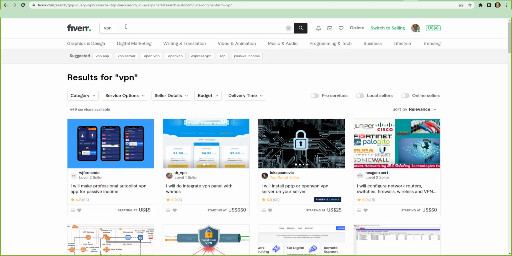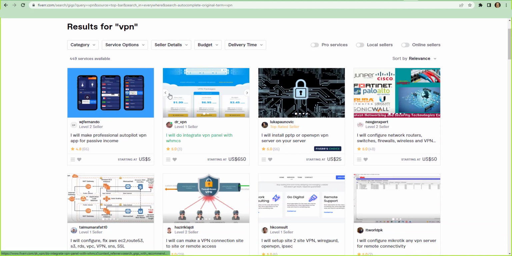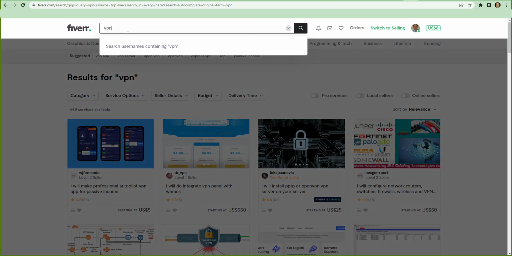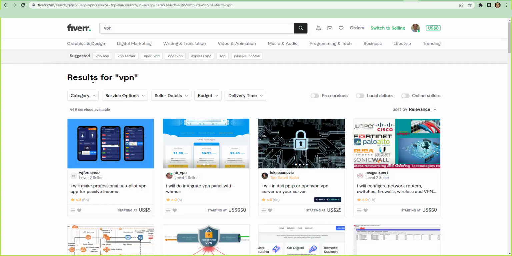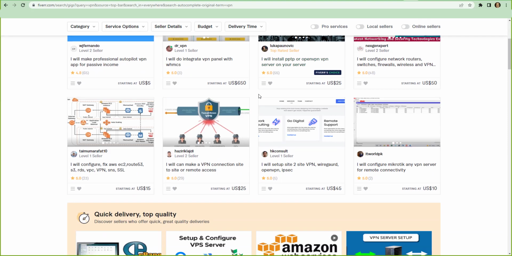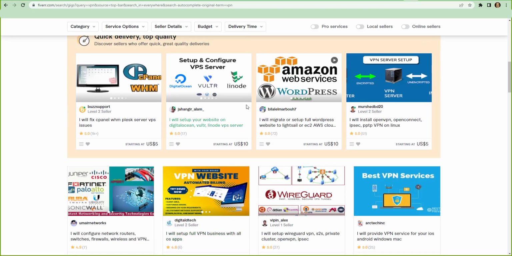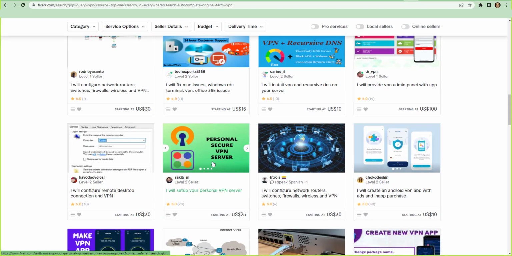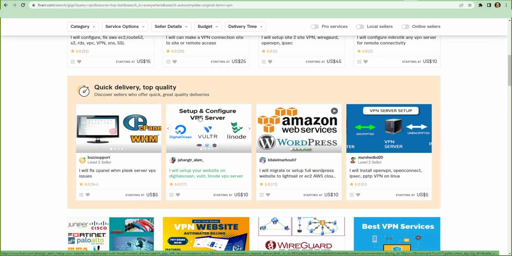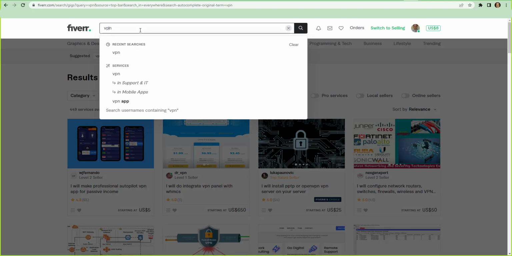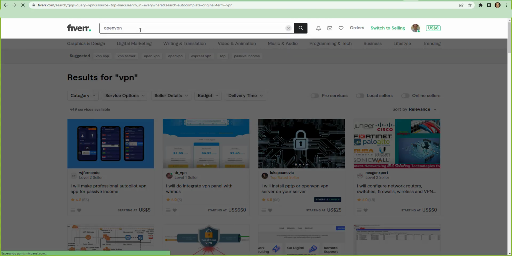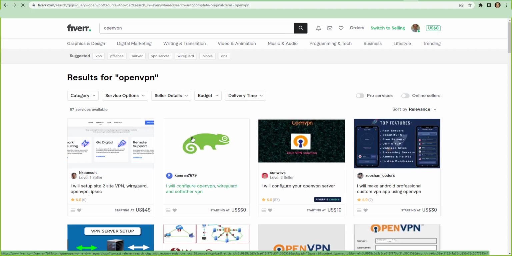In Fiverr, you search for VPN, and you're going to have different options for VPN to be installed. I would suggest having someone installing you an OpenVPN. As you can see here, they can set up OpenVPN, so you can just look for OpenVPN. Okay, here it is, OpenVPN server for $10.